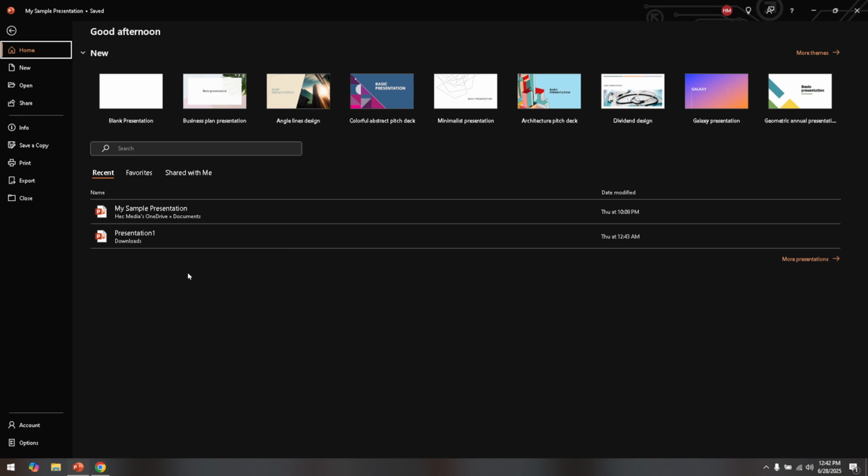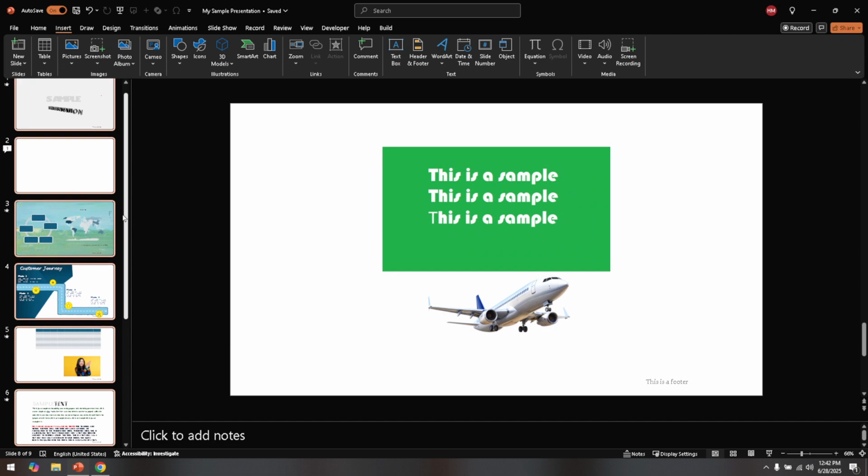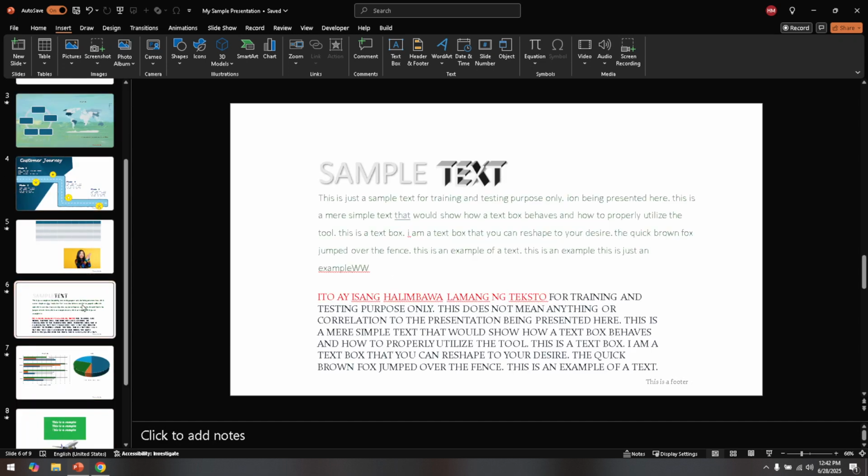Now that you have your presentation open, the next step is to locate the text that has the hyperlink. Scroll through your slides to find the exact spot where the text is featured. Hyperlinks are typically underlined and might have a different color, helping them stand out from regular text. Once you've found the hyperlinked text, using your mouse or trackpad, click and drag to highlight it. Be sure that every character of the hyperlink is selected so you won't have any remaining link elements later.